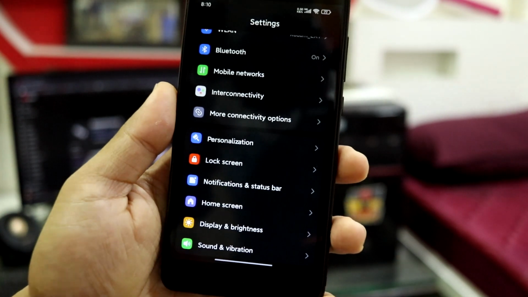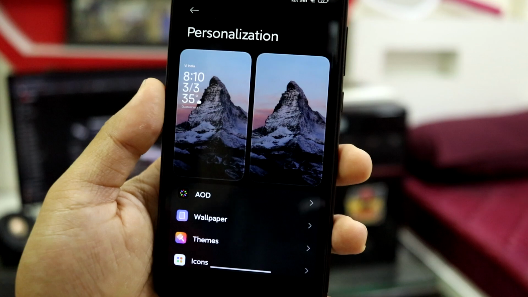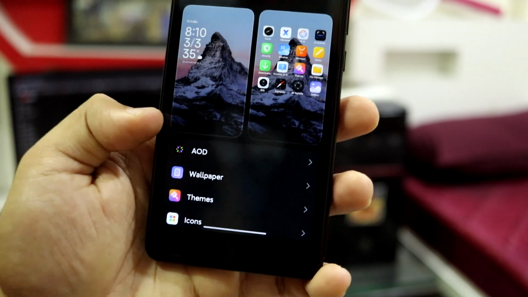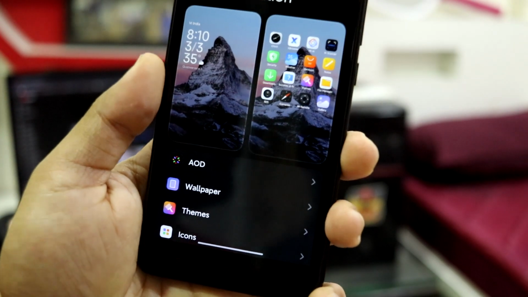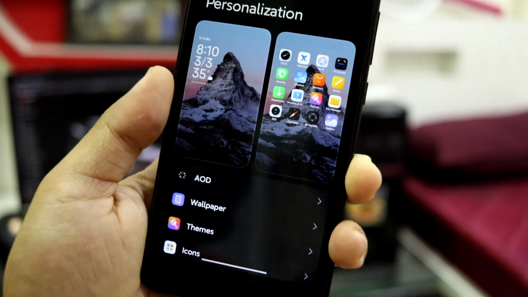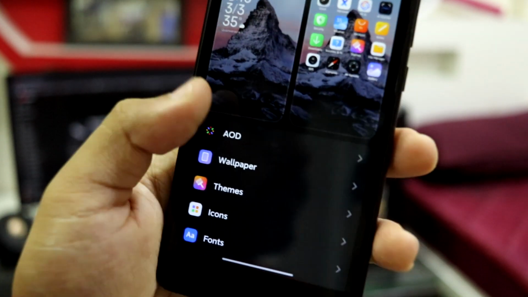So guys, now let's quickly take an overview of all the features which are present. So first, let's take a look at the personalization tab. You can see you can change the AOD. I don't know if AOD works or not. I have tried it and it does not work for me. So if you have any methods to make it work, you can try that, but I recommend not to, because we have an LCD display. It's not even AMOLED, so AOD, just forget about it.